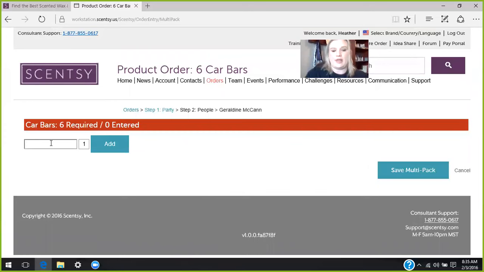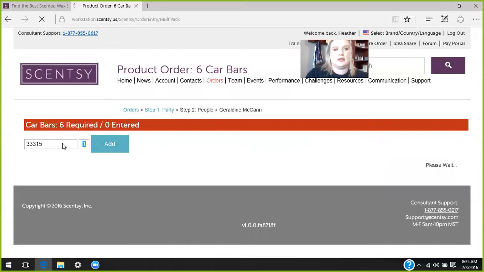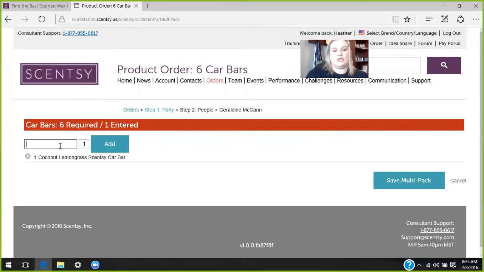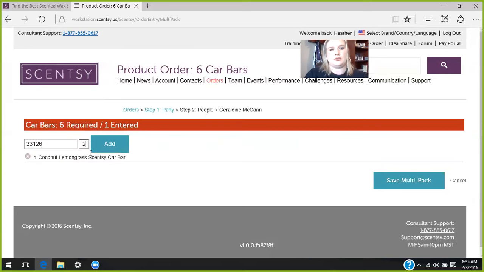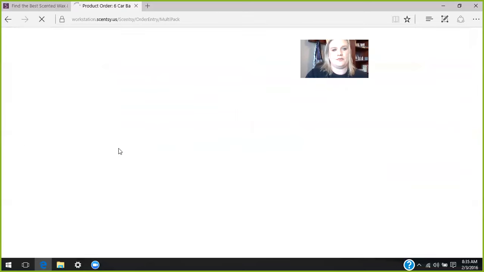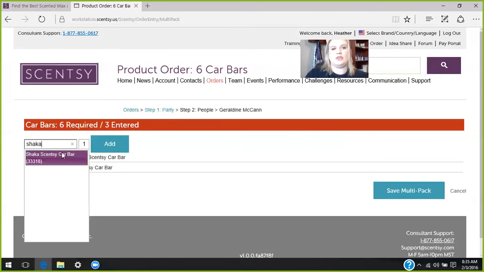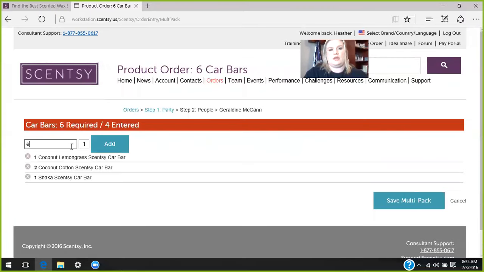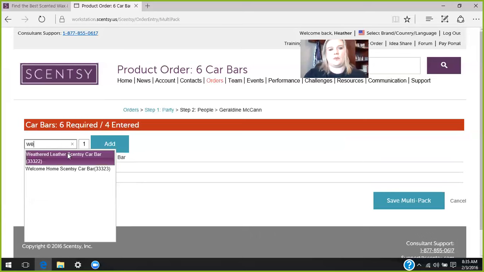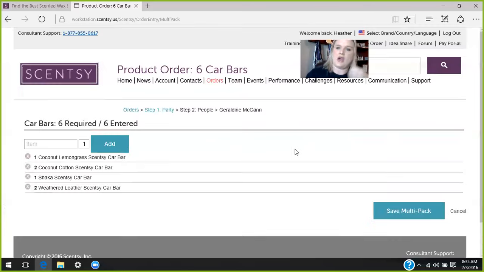And it wants to know the flavors, so we're going to do coconut lemongrass. And she wants coconut cotton, 2 of those. Shaka. So you just keep entering them until you have exactly what she's ordered. And she wants weathered leather, 2 of those. So you add that. And then off to the right, you hit Save Multi-Pack.